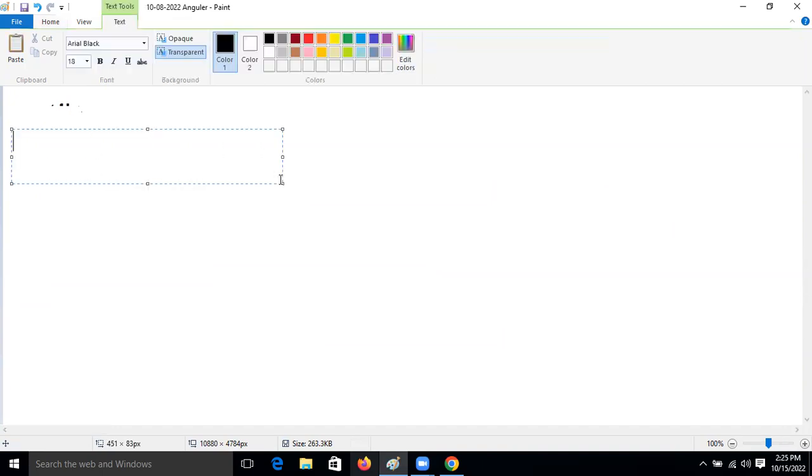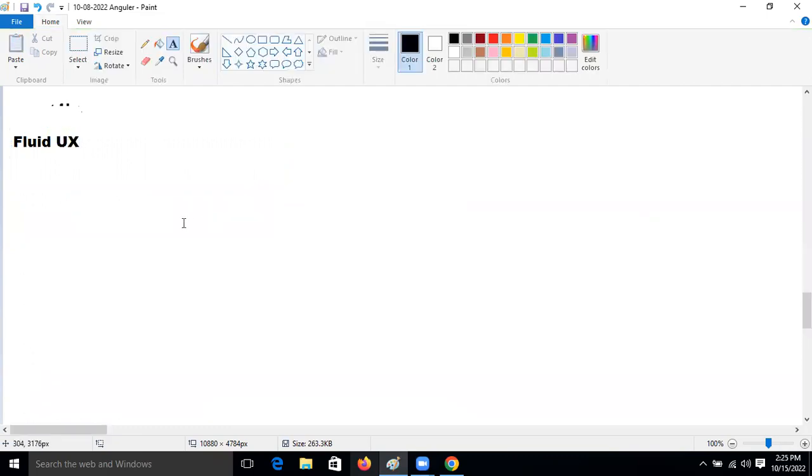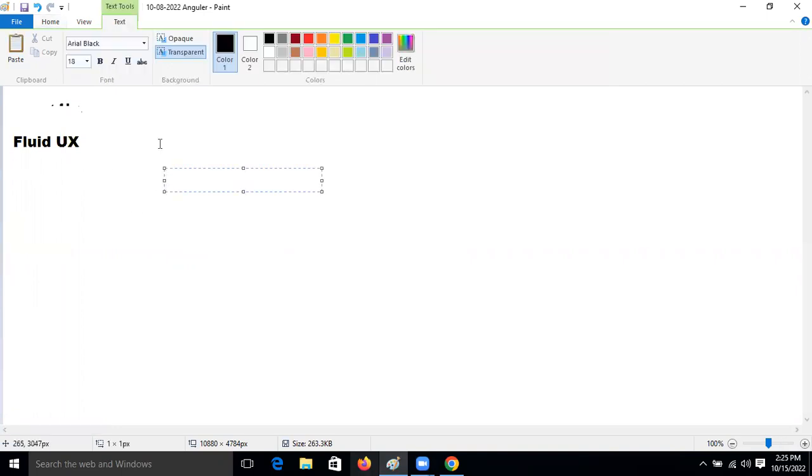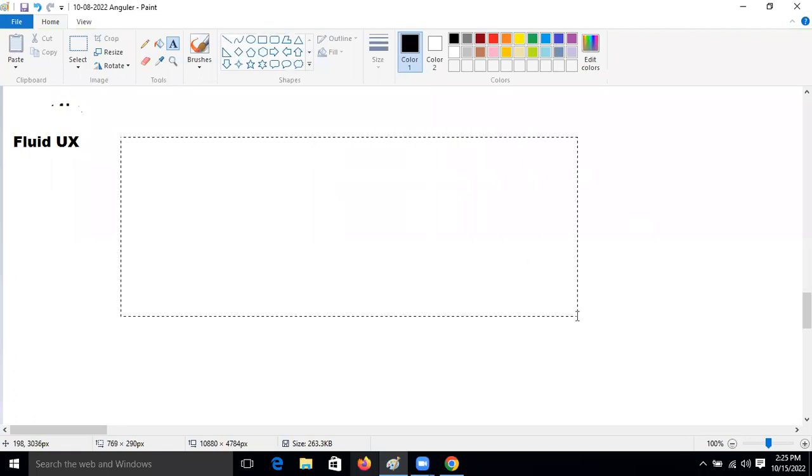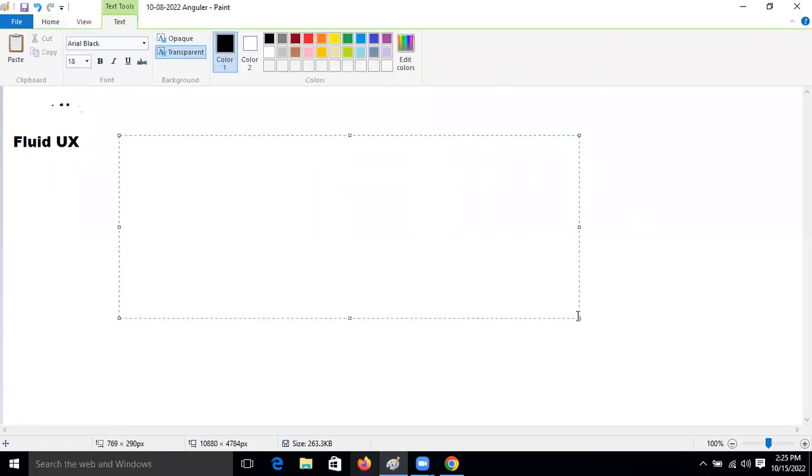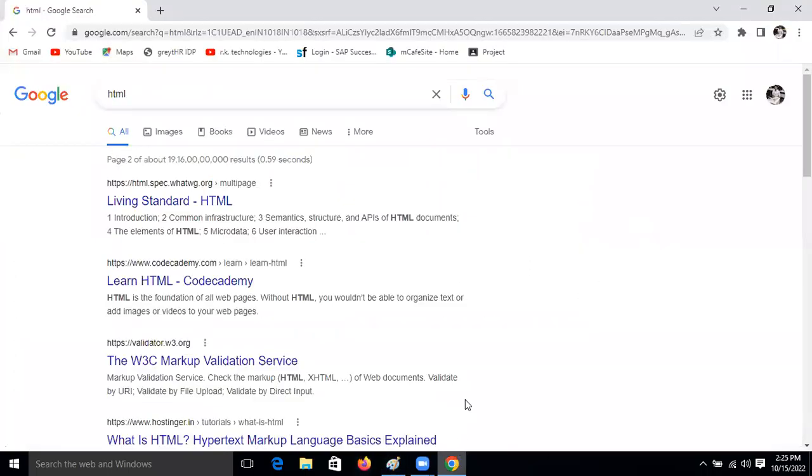Fluid experience, right? Fluid experience. Now, what is that? The user must stay on one page and get access to everything from that same page only. That is called fluid experience.